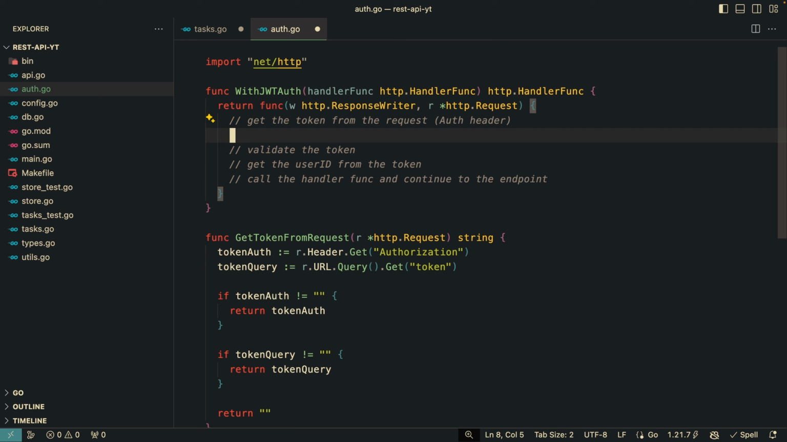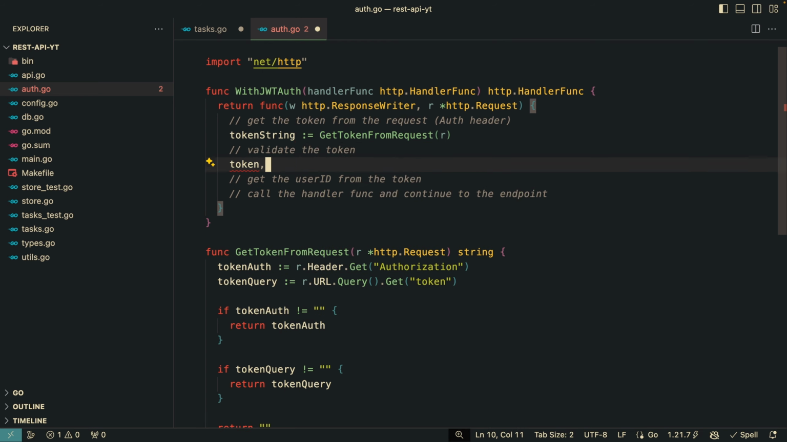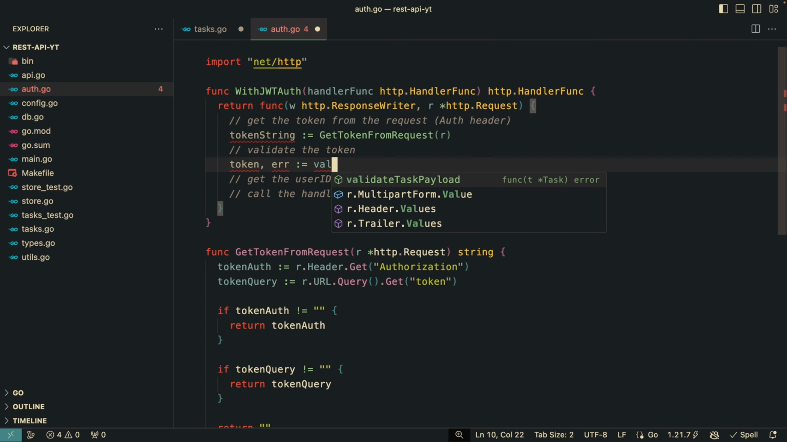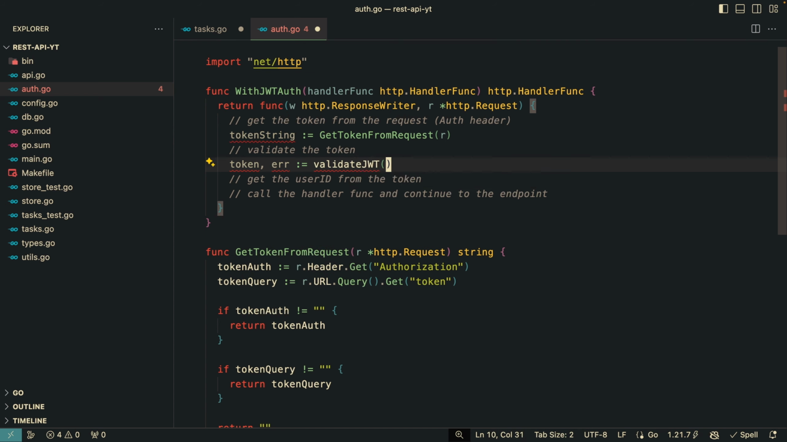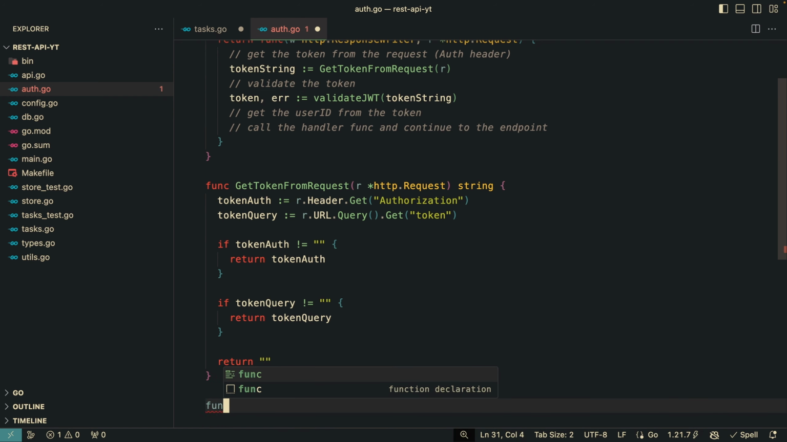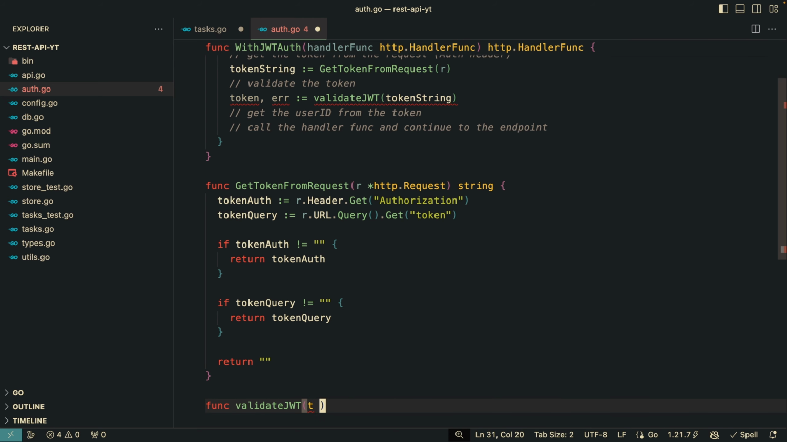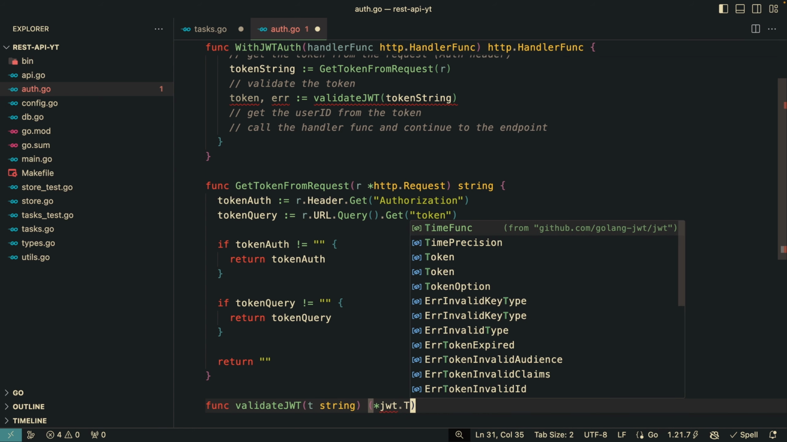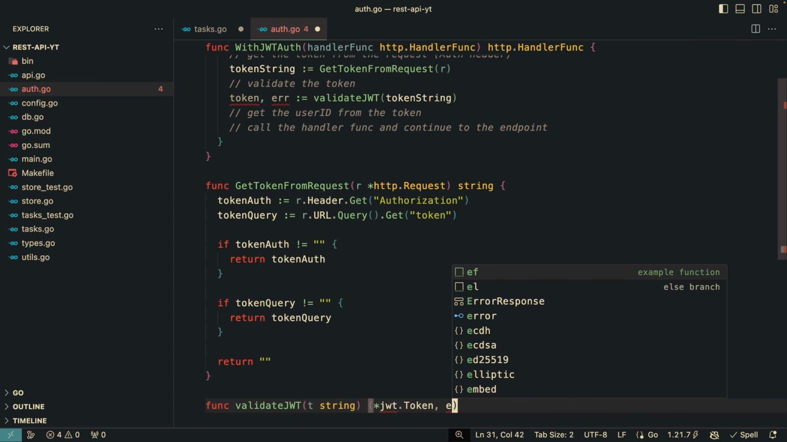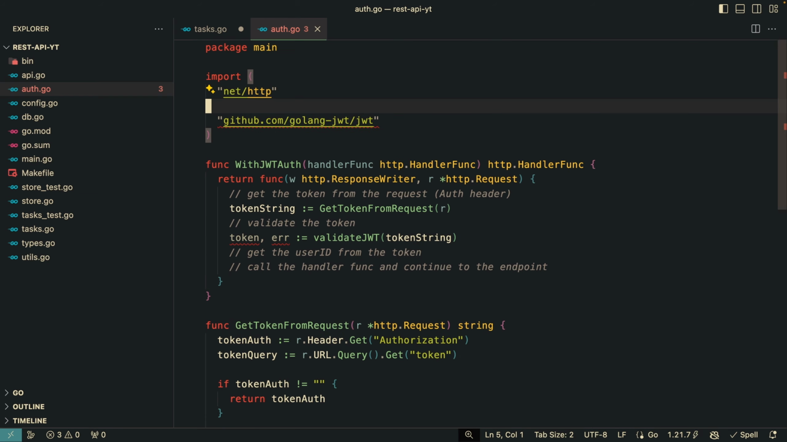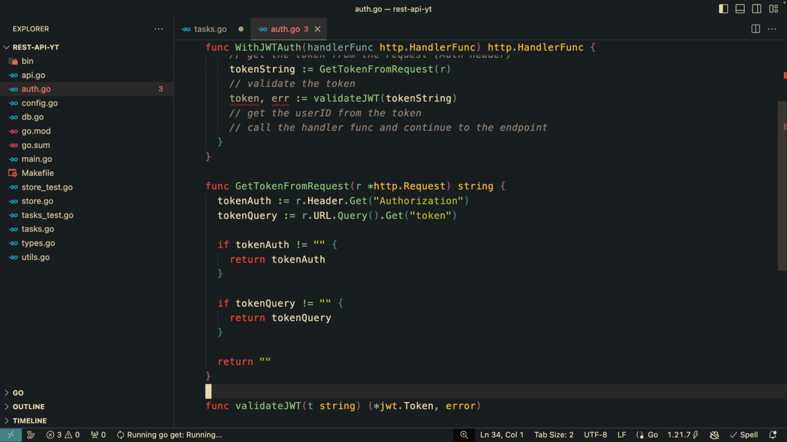So let's consume this here. Let's call this tokenString. Pass in the request, and then we need to validate the token. So let's have a token and error, and let's create a function called validateJWT, where we pass in the token string. Let's create this function below. It receives the token, and it returns a jwt.Token. This is from the JWT package for Golang. So let's just import it here. It's this one that I'm using. There are multiple flavors of this, but this is the most used one.